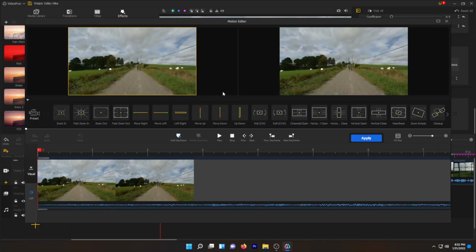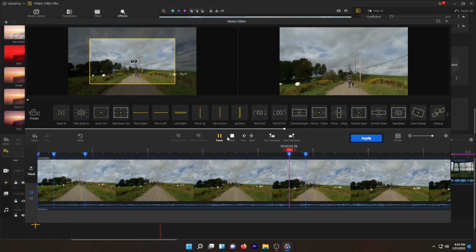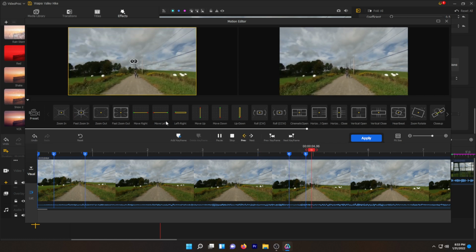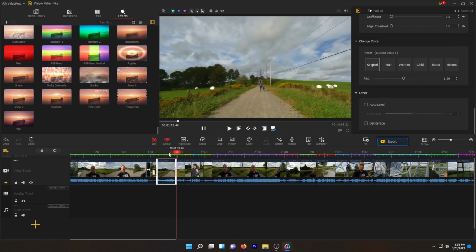And then the motion feature here is pretty neat as well. A lot of these are also going to save you a lot of time. So those can be creative ways of introducing your scene or doing different things like that. There's some roll features too, which are pretty neat. So yeah, there is a lot of things you can do in this software.